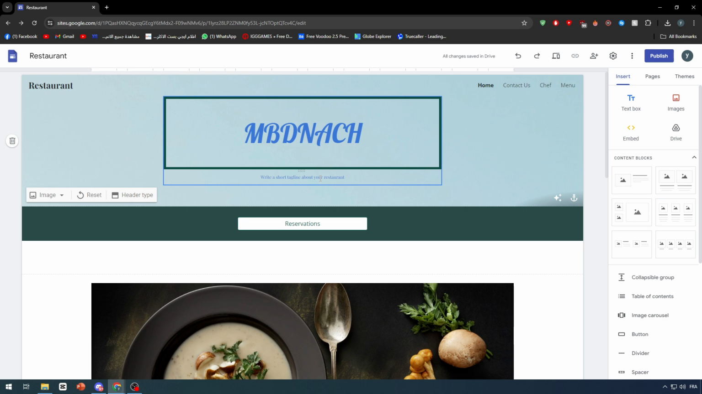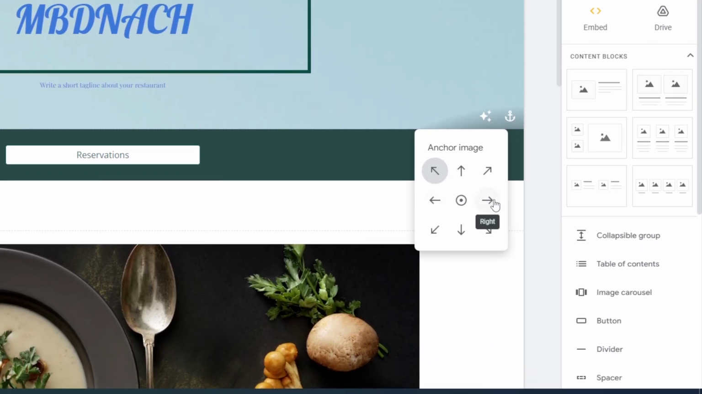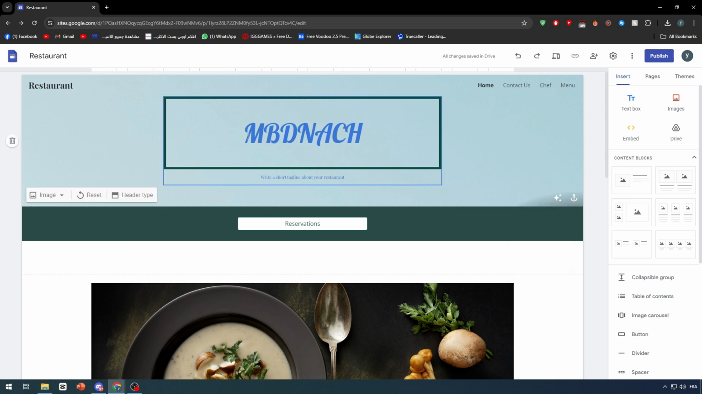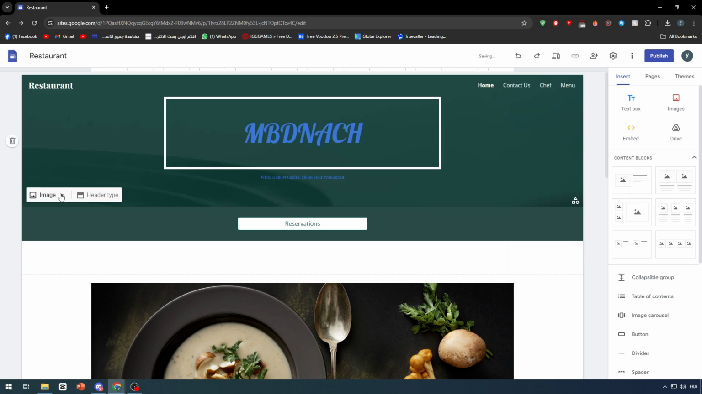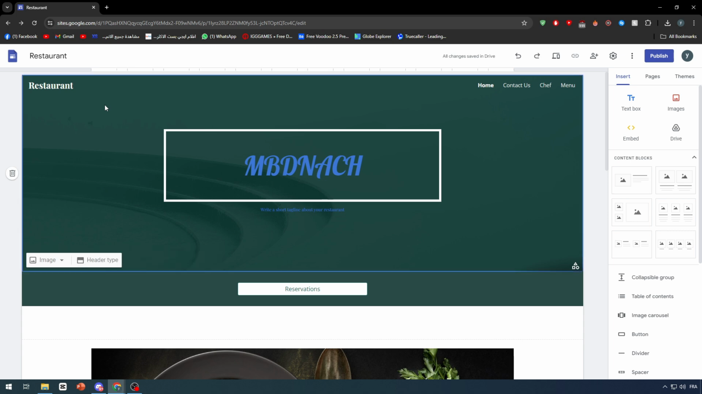It is basically the only way that you can edit our header and our picture with, which is basically by moving the anchor of the image to a specific place. For example, either top right, top left, left, right, bottom right, bottom, and bottom left. Besides that, you can't really edit it anymore, and that's pretty much what we are left with. There is the 4th option, which is basically the large banner. So it is basically a banner but larger.